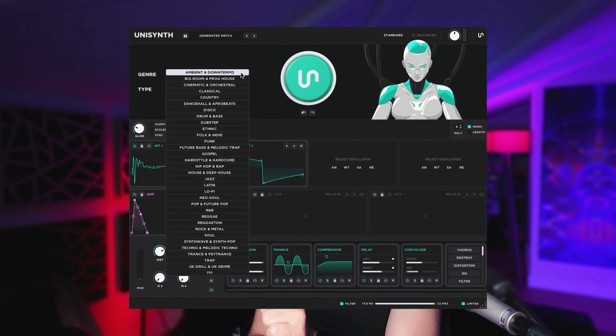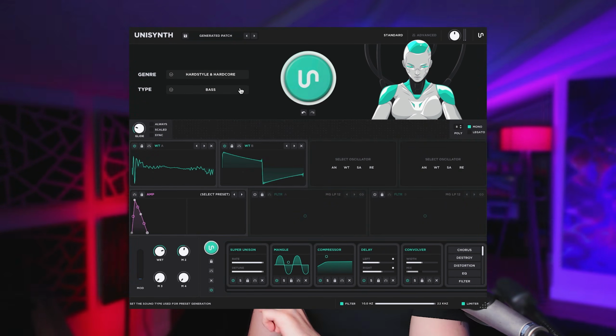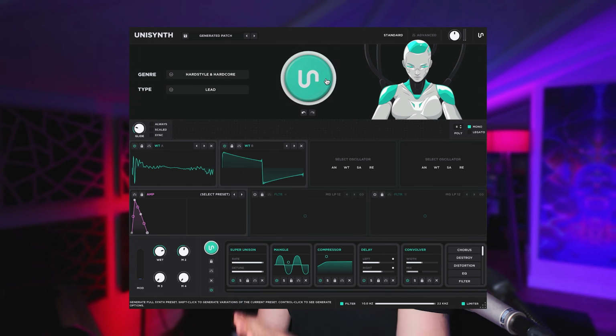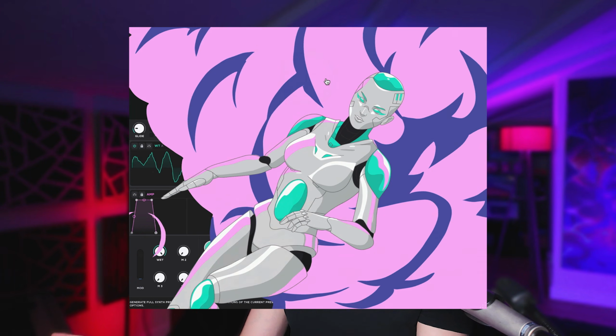This synth has everything you need. It has an AI engine inside of it. You just choose the genre. You just choose the sound you want, you know, the bass, lead, chords, whatever it is. And with just one click, it generates a whole new preset just for you.